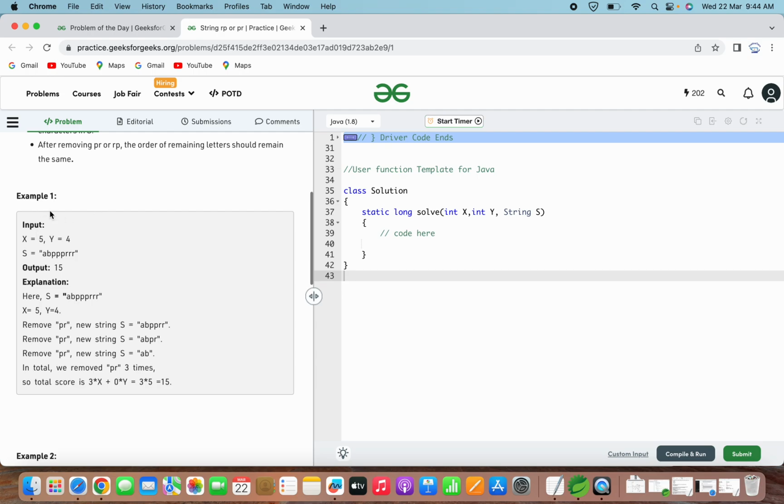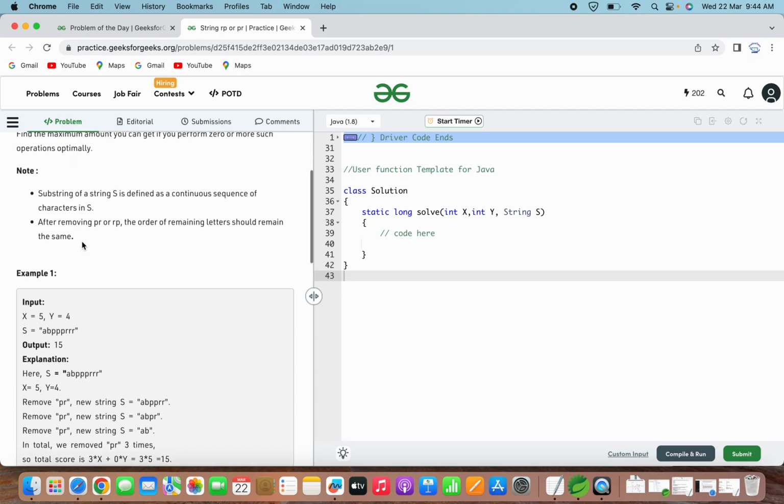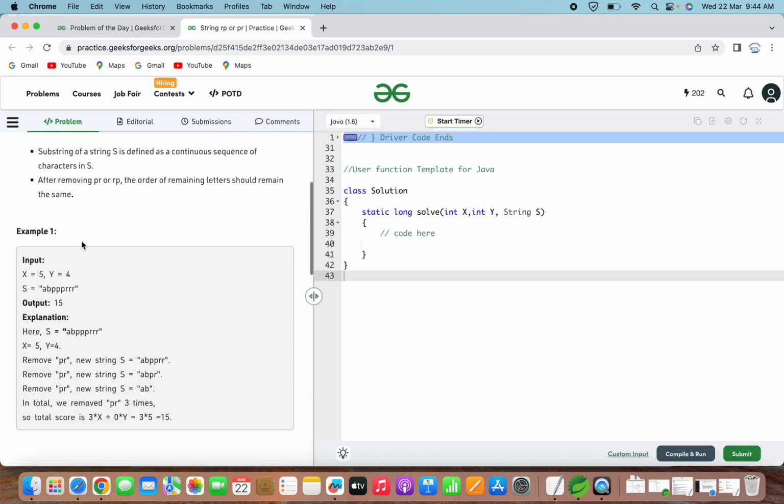Here it is said the input is X is equal to 5 and Y is equal to 4. So X is the amount which we get for removing PR and Y is the amount which we get for removing RP. And this is the given string. So here the output is said to be 15. In the explanation, it is said this is the given string and X, Y again.